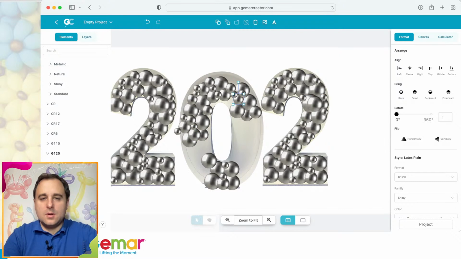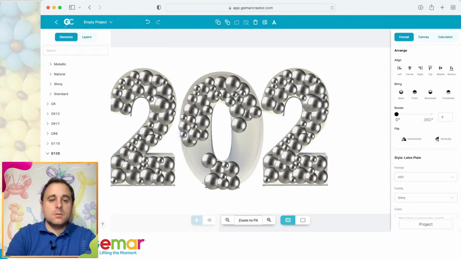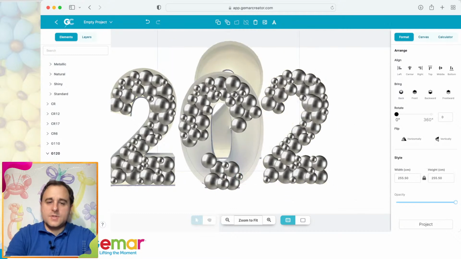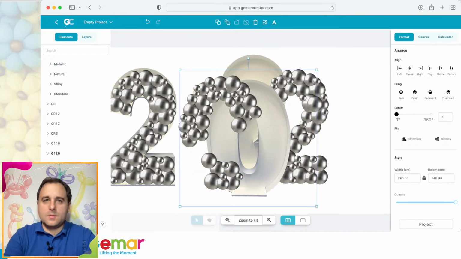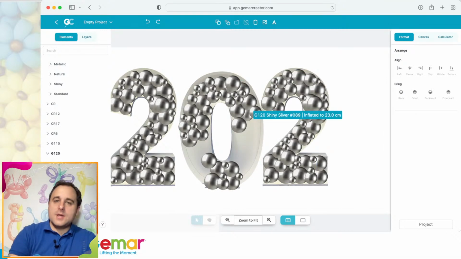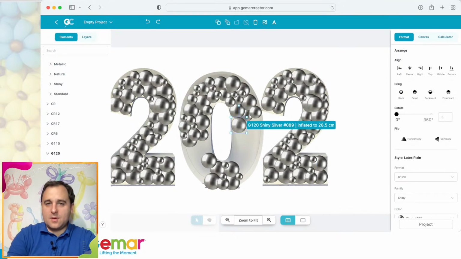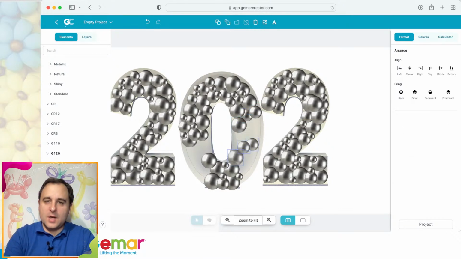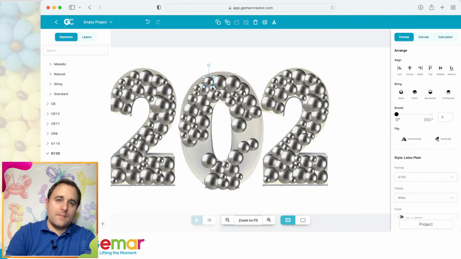Is it possible to have a balloon mosaic in Gemar Creator? Oops, let's undo this. So this was your question: is it possible to have a balloon mosaic in Gemar Creator? And yes, it is really possible. You just need to put your balloons inside and fill them as you normally do.